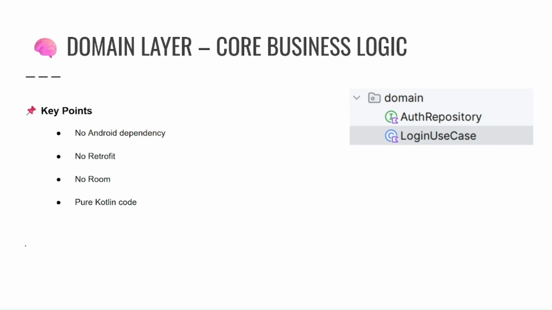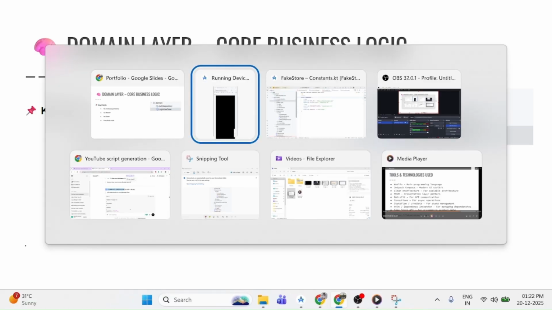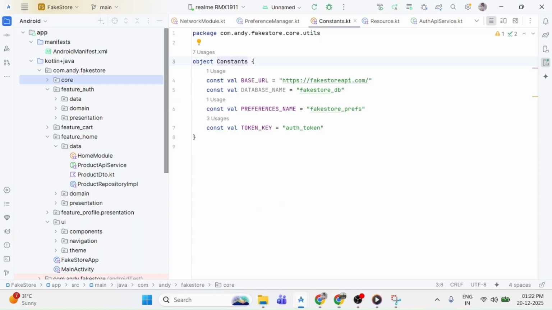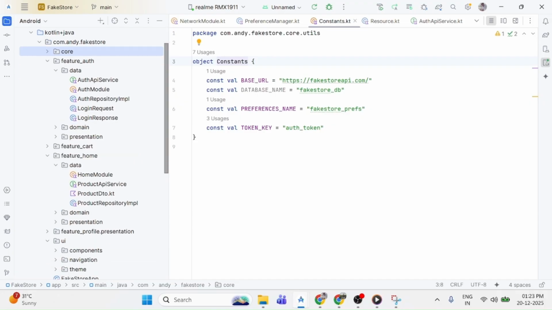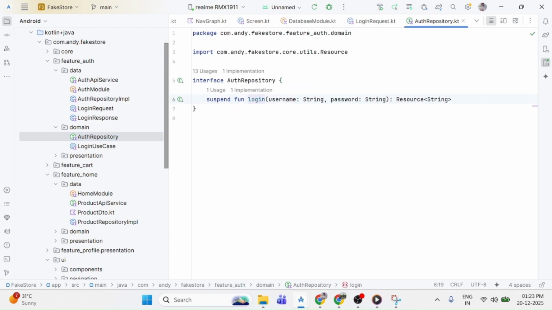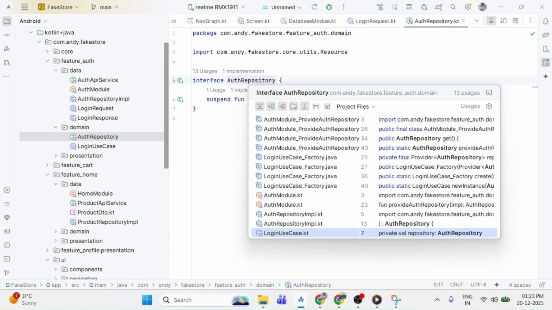So what is the repository doing? It communicates with our use cases, and the view model communicates with the auth repository through them. Here I will show you the code so you can have a better idea. Here you can see in our domain layer the auth repository, which is called by the login use case.